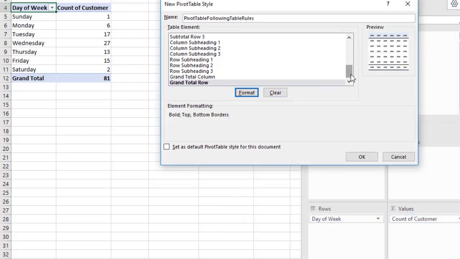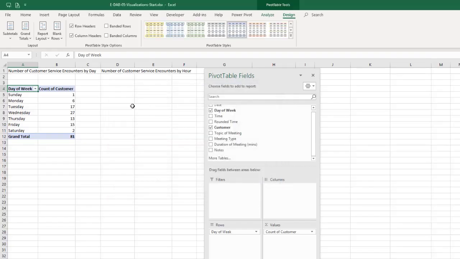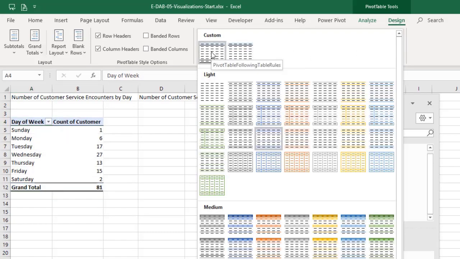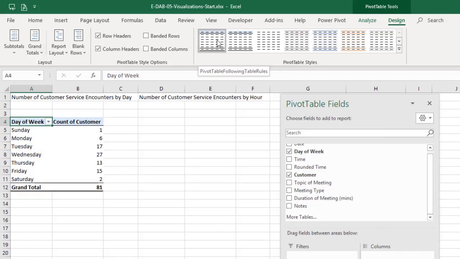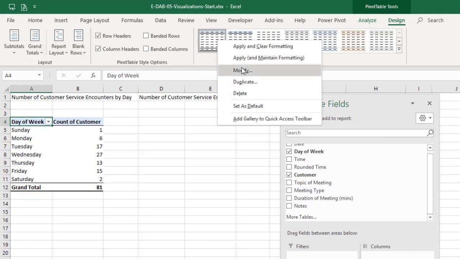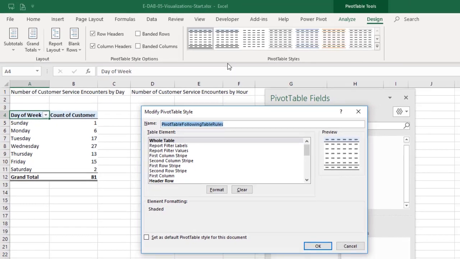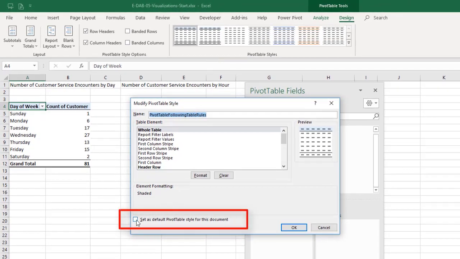Now you can play around with the rest of these, but these simple bits of formatting will follow our table rule. Click OK. It doesn't apply it immediately. We have to come back up to More. And there, if we hover, we can see our style. Now, guess what? Right-click. You can modify this anytime, and all the pivot tables in the Excel workbook will update. And what I want to do is set this as the default pivot table style. So anytime we create a new pivot table, this style will be used.